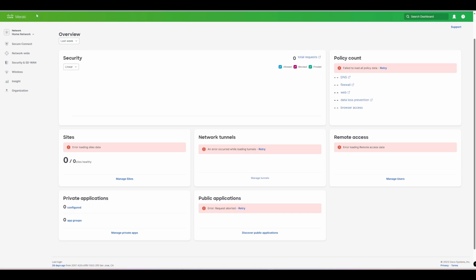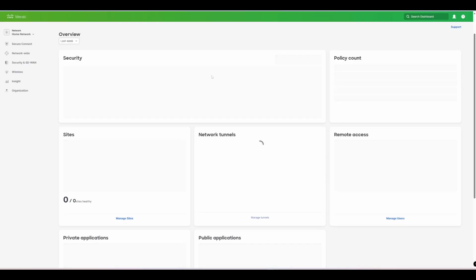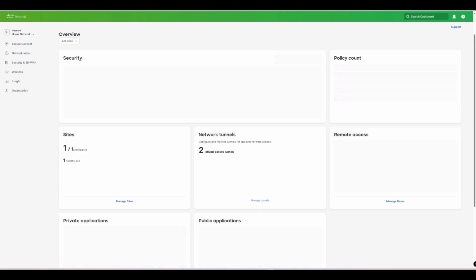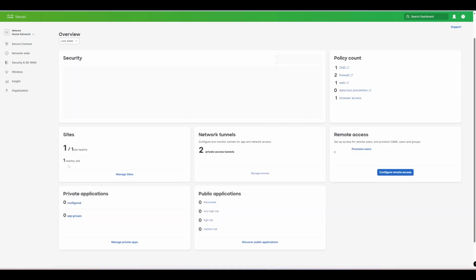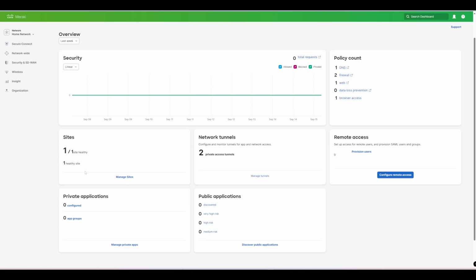So if I just refresh this now, and now you can see that the site itself, now that it's up and running, is now healthy.